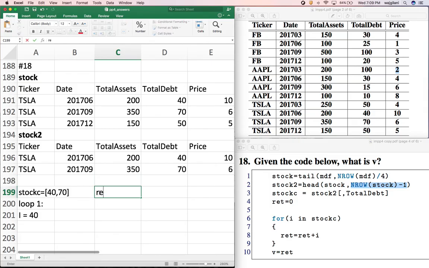Let me put that right there. Return equals 0. And now I equals 40. And so return equals 0 plus, I'm sorry, 40. So what does return equal now? Return equals 40.